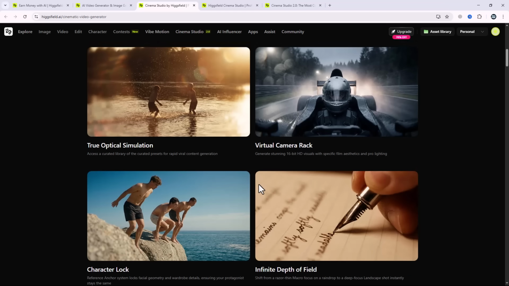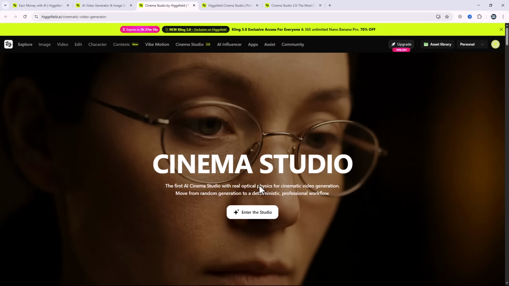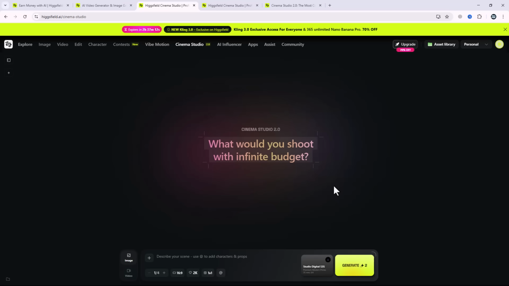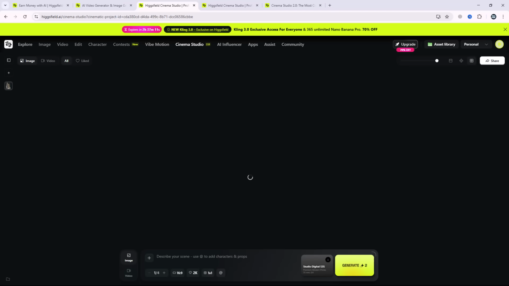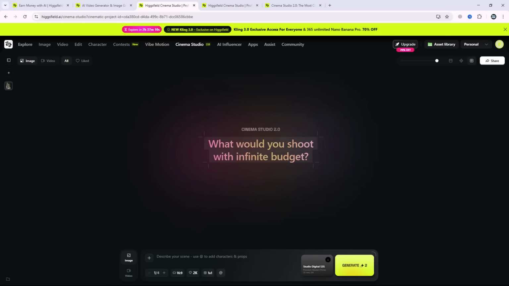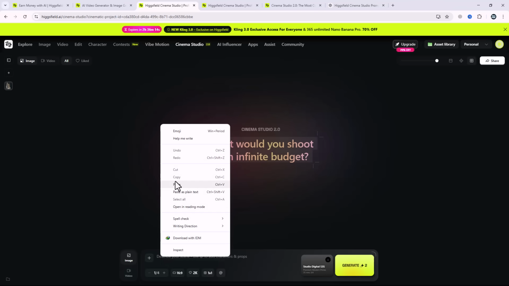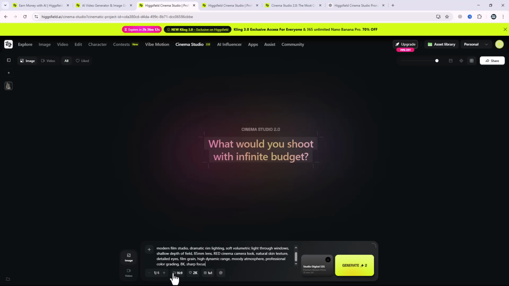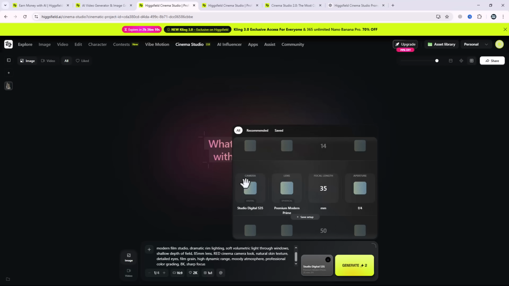The workflow starts with something very familiar: a text prompt. But the goal isn't just generating a pretty image. You're establishing what filmmakers would call a hero frame, the visual anchor for motion. Scene, lighting, subject, mood, everything begins here. And unlike many tools where visuals feel detached from motion later, Cinema Studio treats this frame as the foundation of the entire sequence. Before generating anything, you configure the camera system.